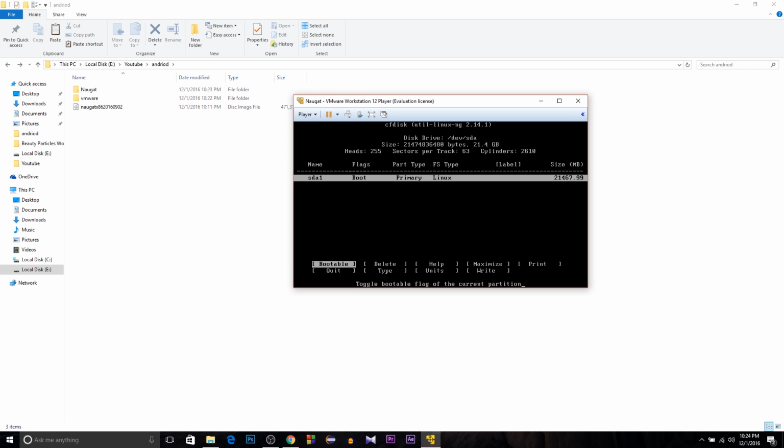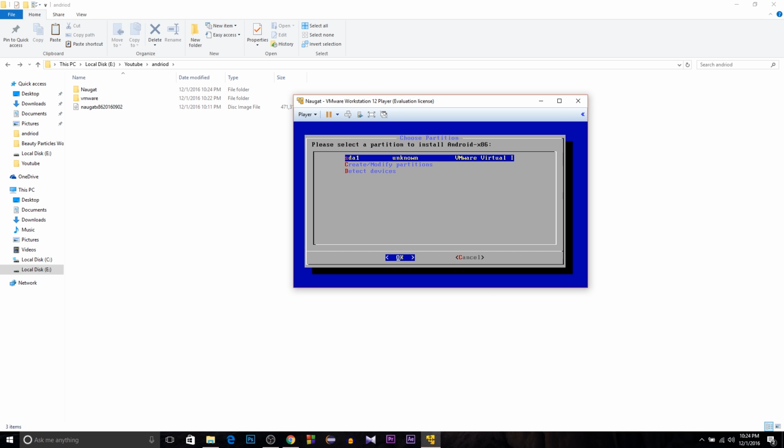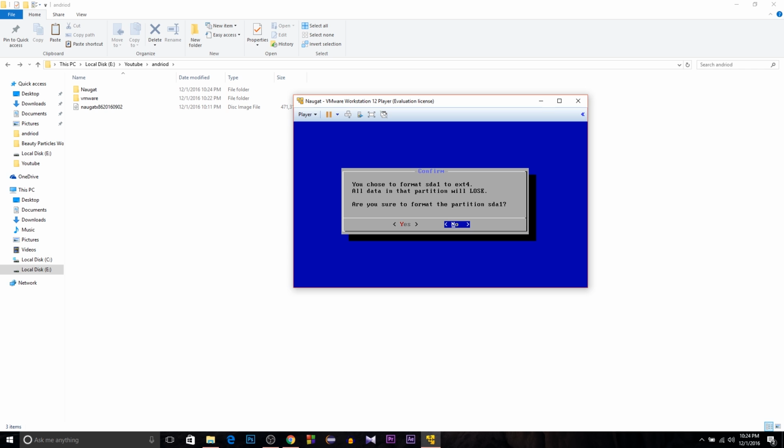Make sure here you see this boot, and then select write and type yes, then enter. After that, select quit and enter, and select sda, then OK, and select ext4, then OK. And do you want to format? Just select yes, then OK, then enter.